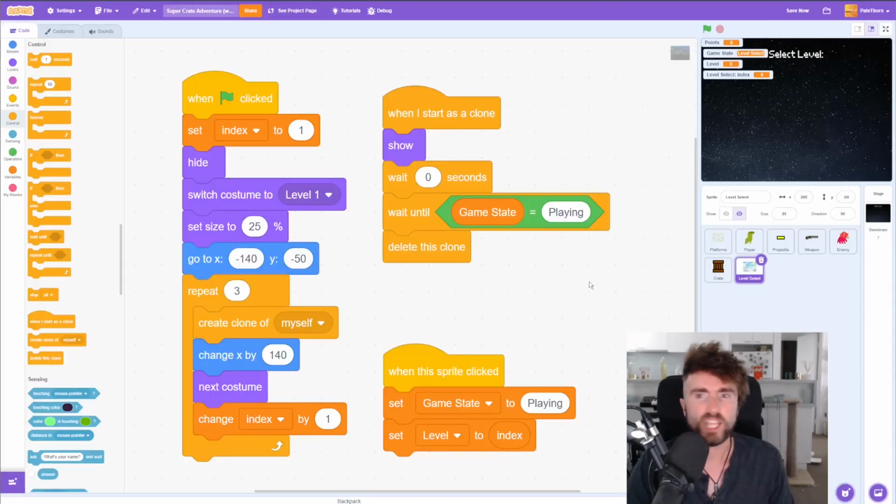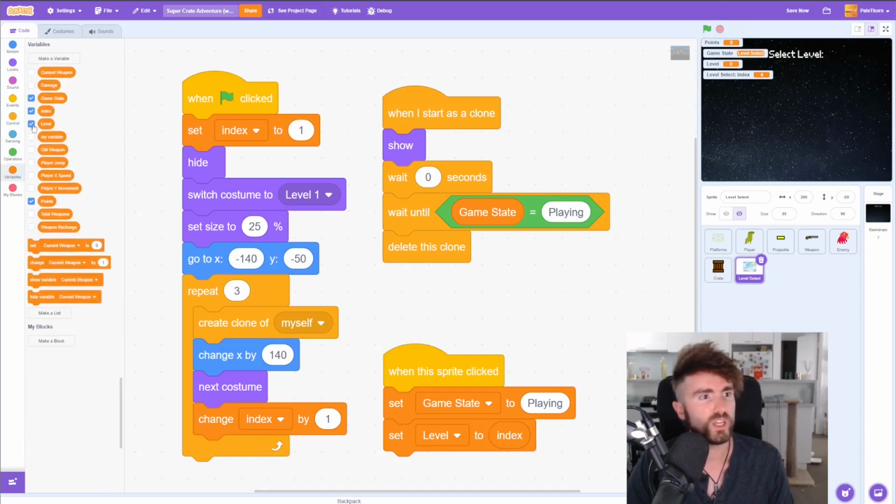So at this point, we can hide some of these variables. We shouldn't need them anymore. Go to variables, click on index. We don't need to see the index. We probably don't need to see the game state, but if you're ever having problems with your game, it's a good idea to tick this game state to see what game state you're in. And we don't need to see what level we're in either.